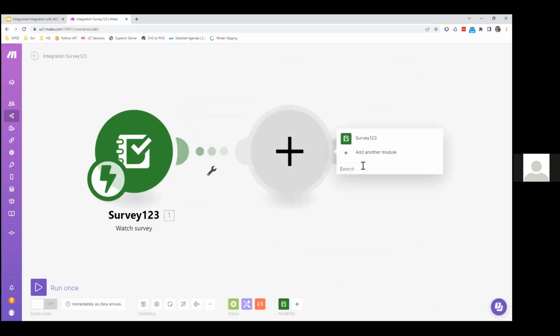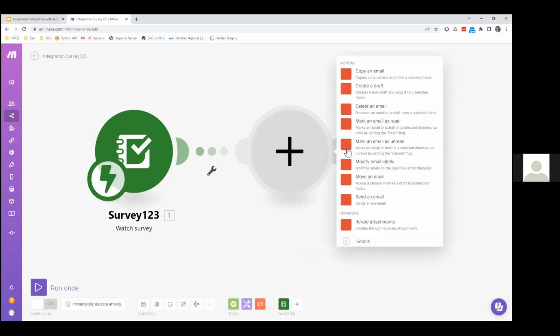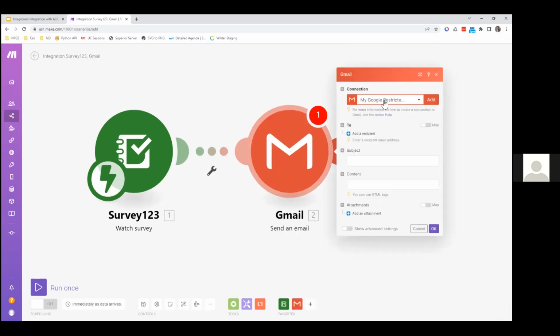So I'm just going to search for Gmail and show up there. We have a lot of options for Gmail. But the one I'm interested in is send an email. I already have a connection in here, but if you weren't already logged in to your Gmail through Make, you can go to add, go through that login process, and then your connection would be in here.